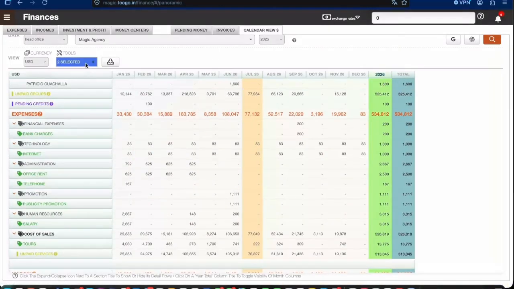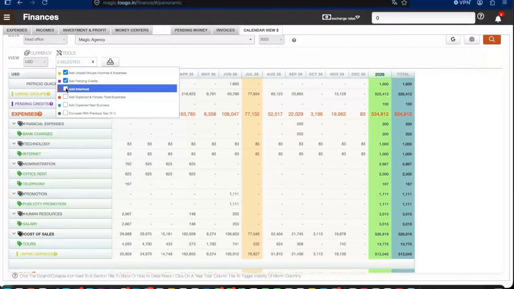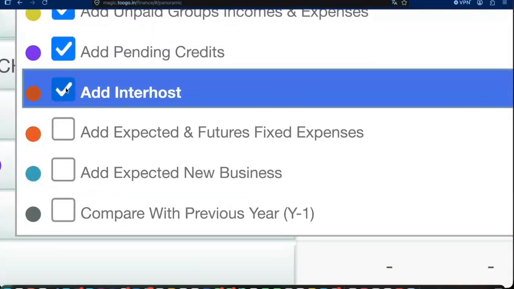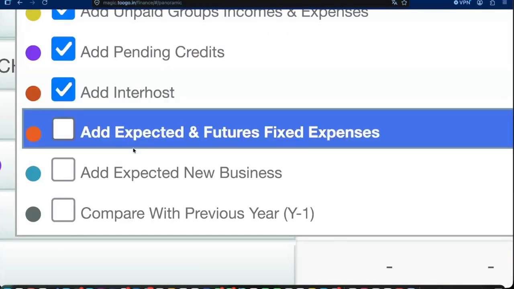Let's continue the discovery. Here, Interhost. In what way is Interhost interesting? It's just that sometimes you have an agency in your group that owes another agency an amount, and you will see it appear directly right here.